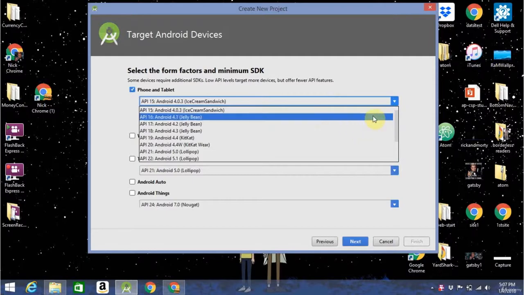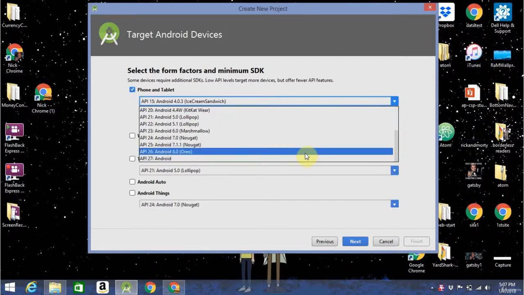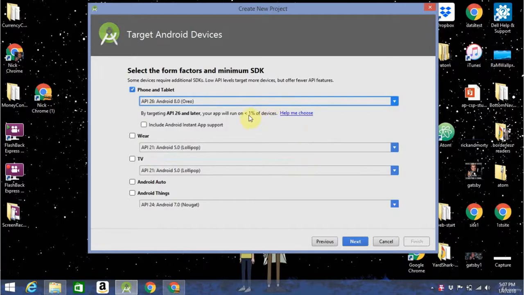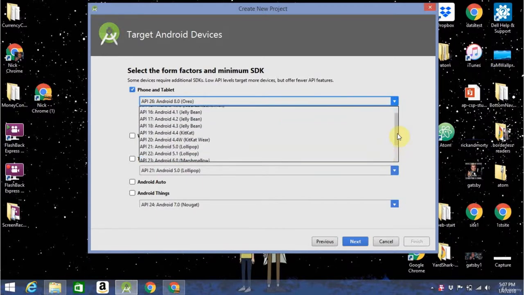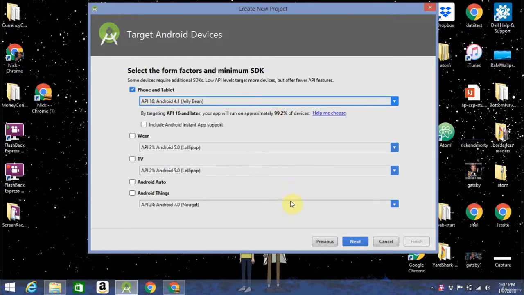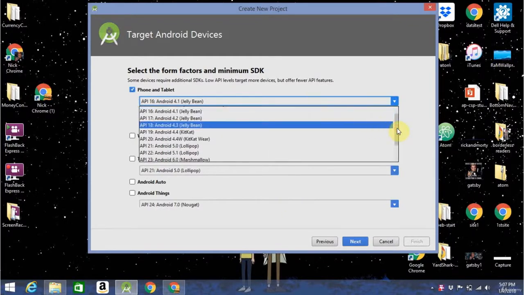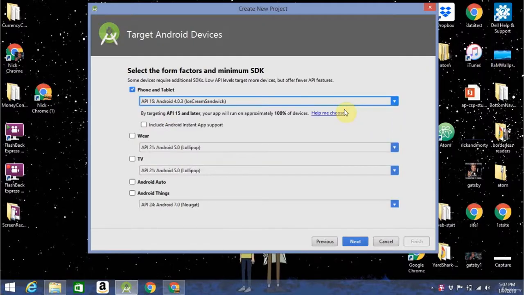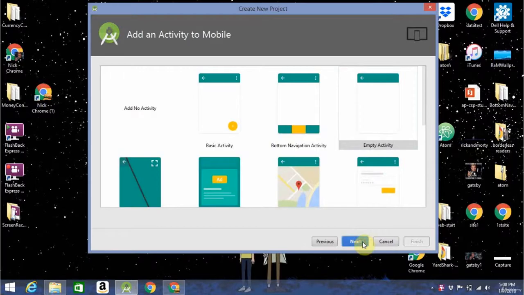Here, you can choose to target different Android operating systems. If you go up to the very newest one, Android 8 Oreo, you're not going to be able to target that many devices because not all devices have updated to that. So you're going to want to go back to where you can target somewhere in the 90 to 100% range. I'm going to go with one before that, Ice Cream Sandwich. That'll reach 100% of devices. And for this purpose, just pick an empty activity.